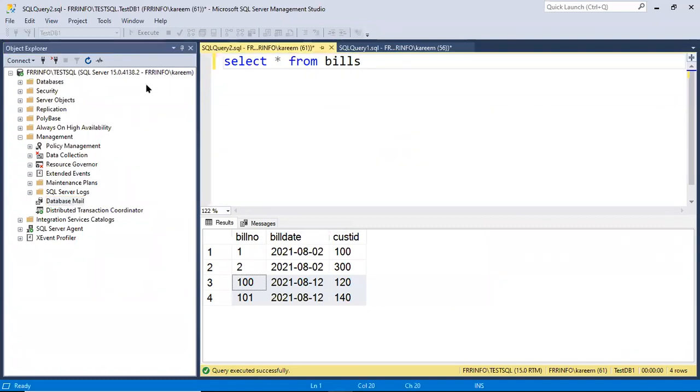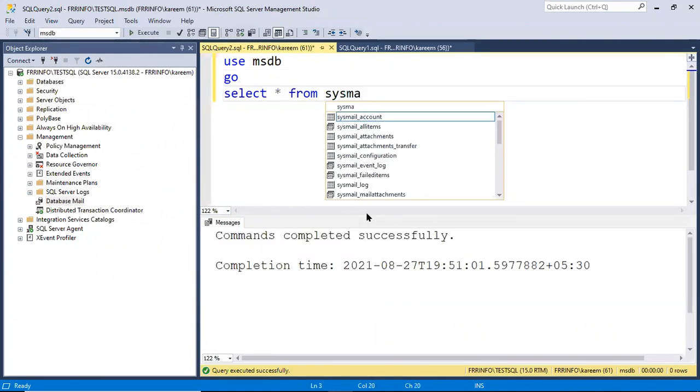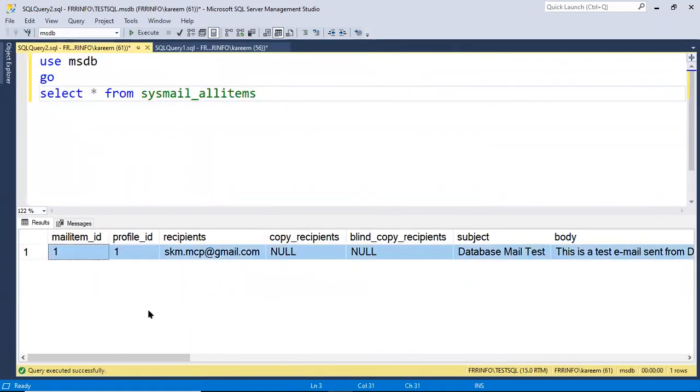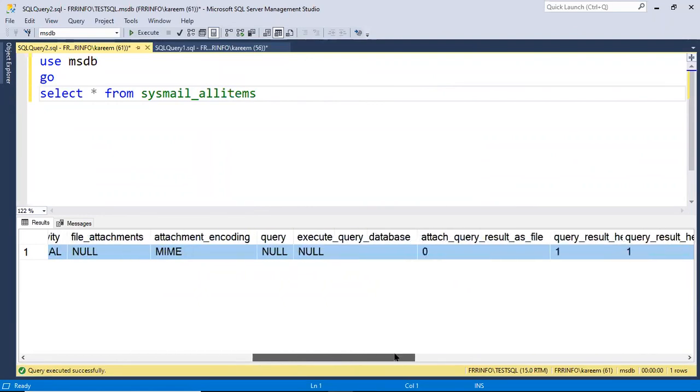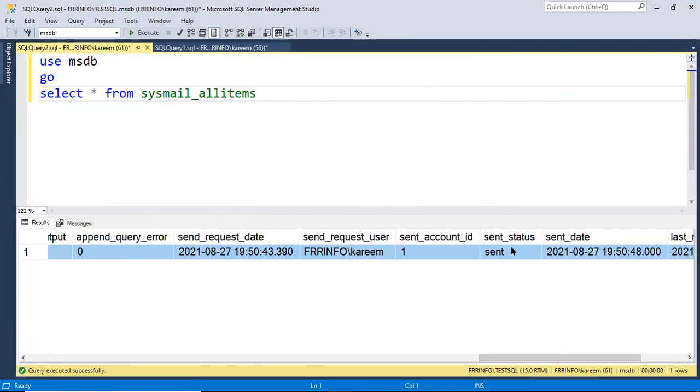Now I will check whether the mail was sent successfully or not. In MSDB, complete details are recorded. See, sysmail_allitems. Ticket sent successfully, it is saying here. Mail was sent successfully, it is saying. We can check in Gmail also.